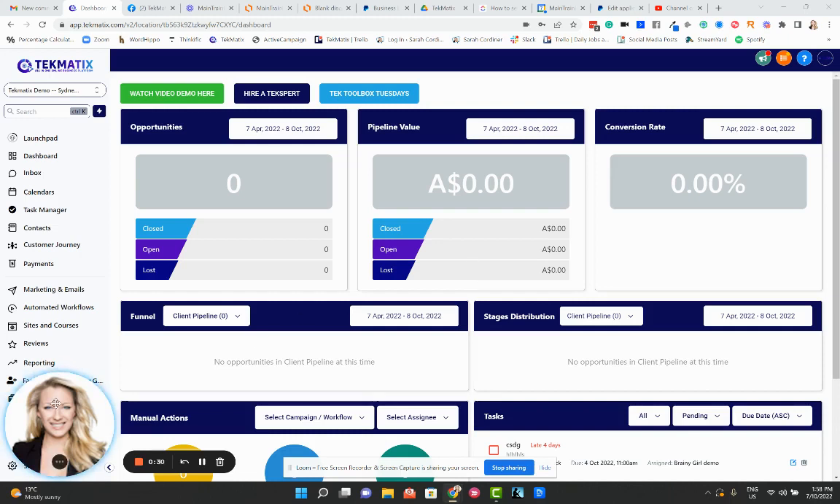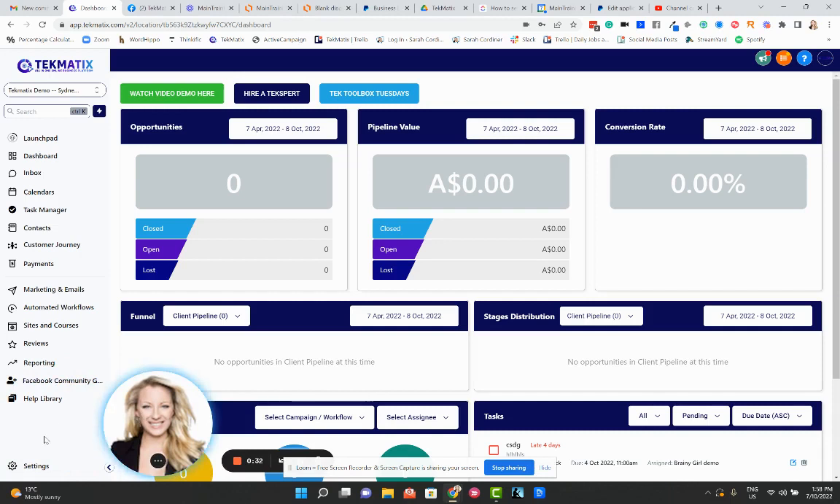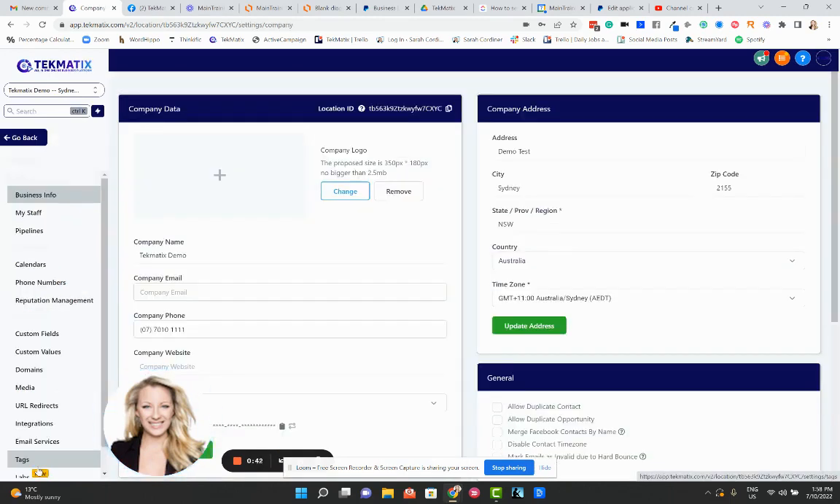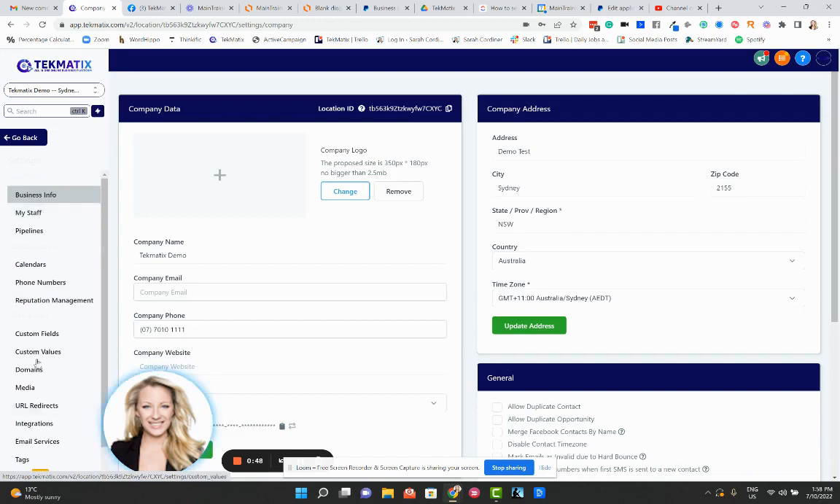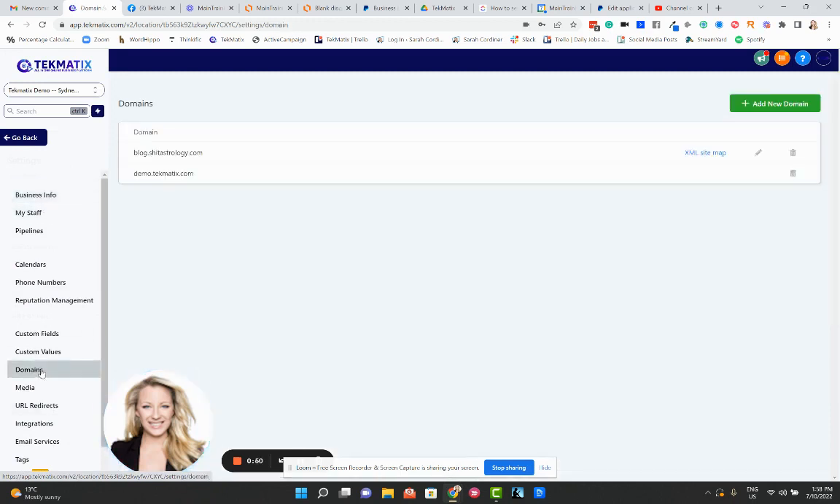So there is another video on actually connecting your domains, but I'm just going to do a quick overview revision again. So when you log into your TekMatix account, on the main left-hand menu, you're going to first of all scroll to the very bottom and click on settings. So the first place of the three places we need to put our domains is inside our main settings area. Inside here, you're going to click on domains, and this is where you start adding different domains.